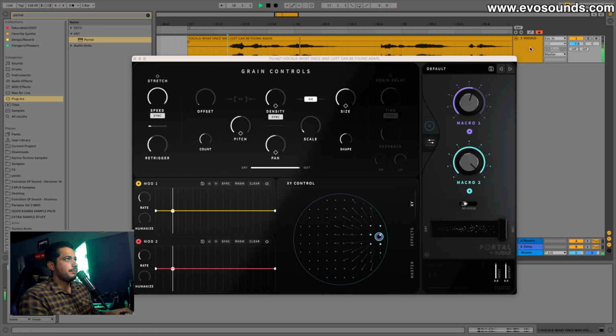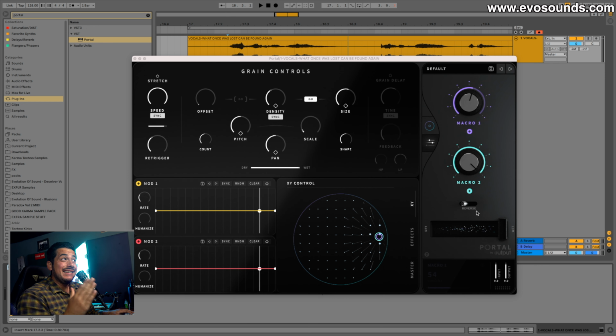What once was lost can be found again. So that's how it's going to sound like. Now, if we turn on Portal, just default, this is how it sounds like. What once was lost.